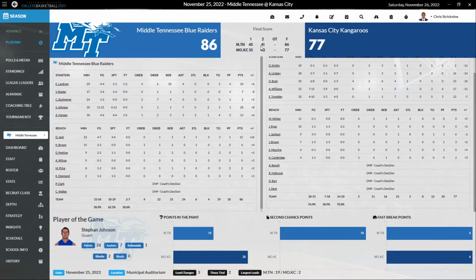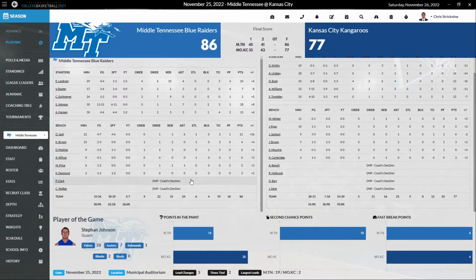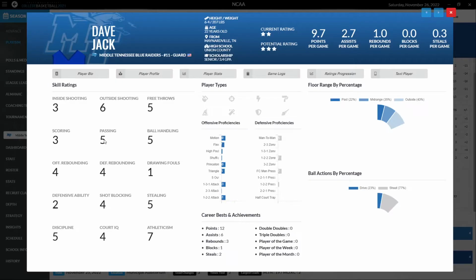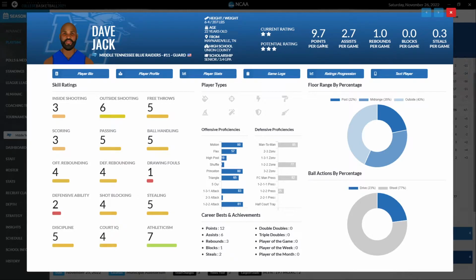But I do notice that we lost the second half. Shooting was good in this one, almost 60%. Really big from 3-pointers. 28 points from Johnson. Great game, too. 7 rebounds. Turnovers not too out of control. Landrum had a good game, a double-double: 10 rebounds, 10 points. Eschmeyer, 9 rebounds. Jack has been surprising me, too. I mean, this guy's averaging almost 10 points a game.